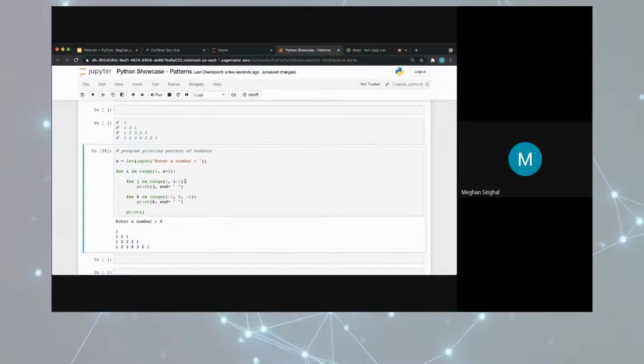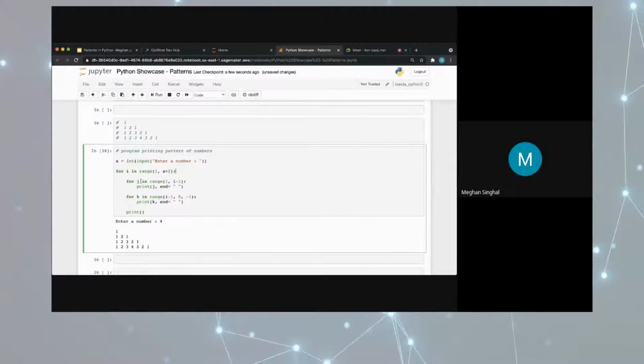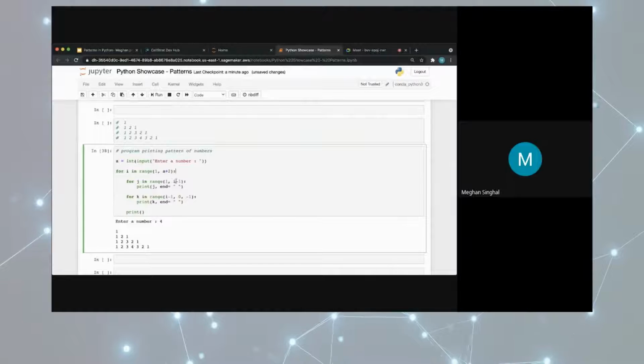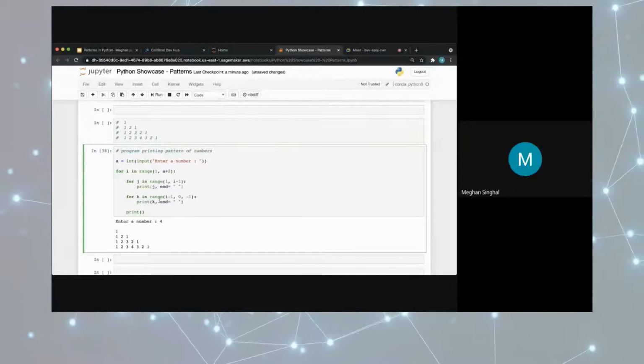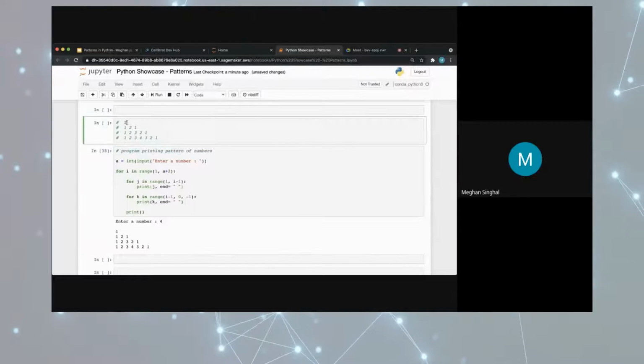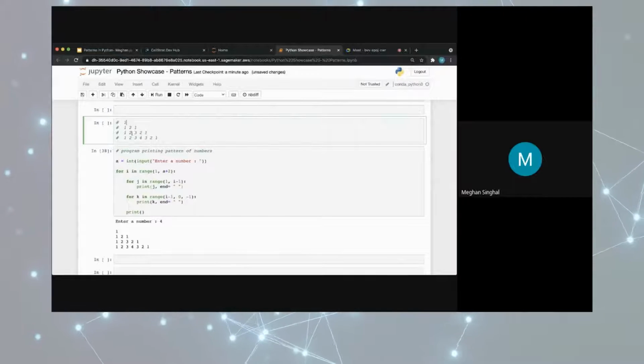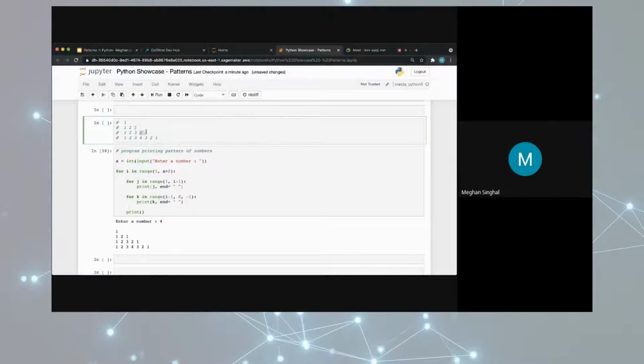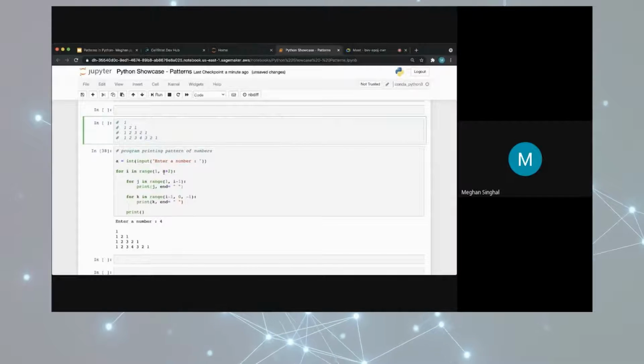Here, there's 4. Okay, so after the outer loop goes from 1 to A plus 2, there's 2 inner loops. One is J and one is K. So the first inner loop will go from 1 to I minus 1, and then it will print J and leave a space after. Now we need 2 inner loops because, as we can see in the pattern, it's 1, 1, 2, 1, 2, 3, 1, 2, 3, 4. But then after that, there's another number over here. That's why we need a second inner loop.